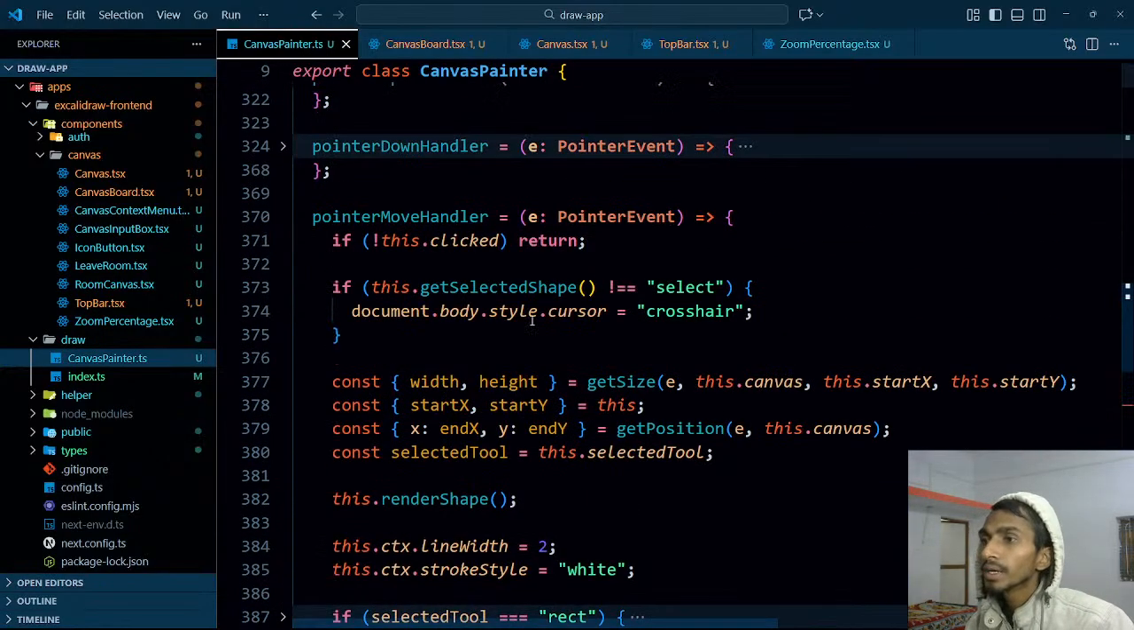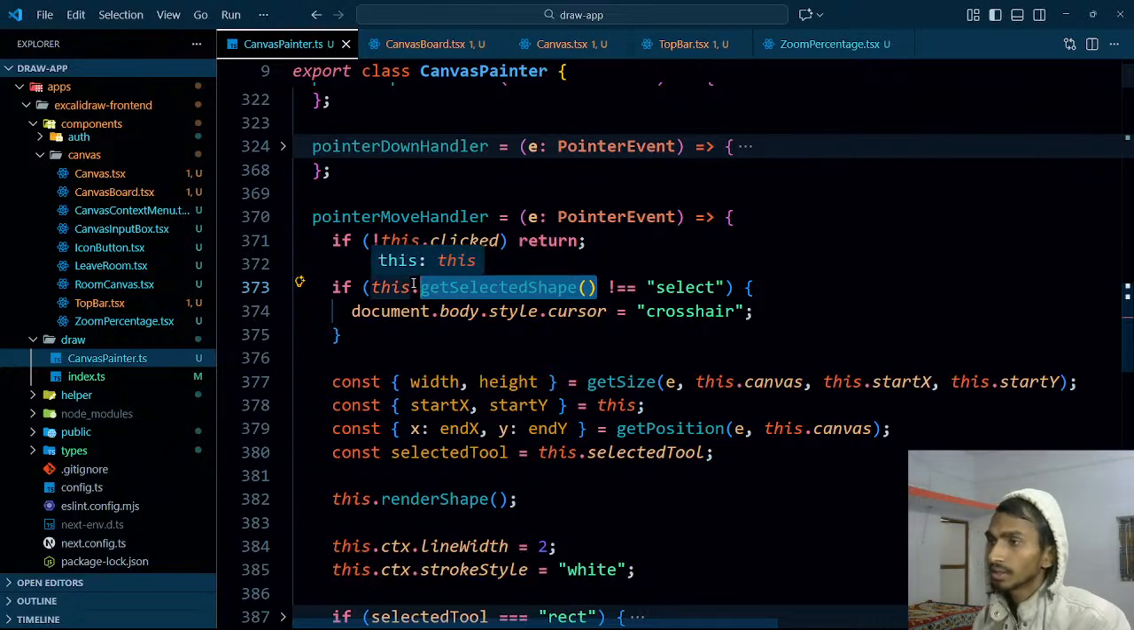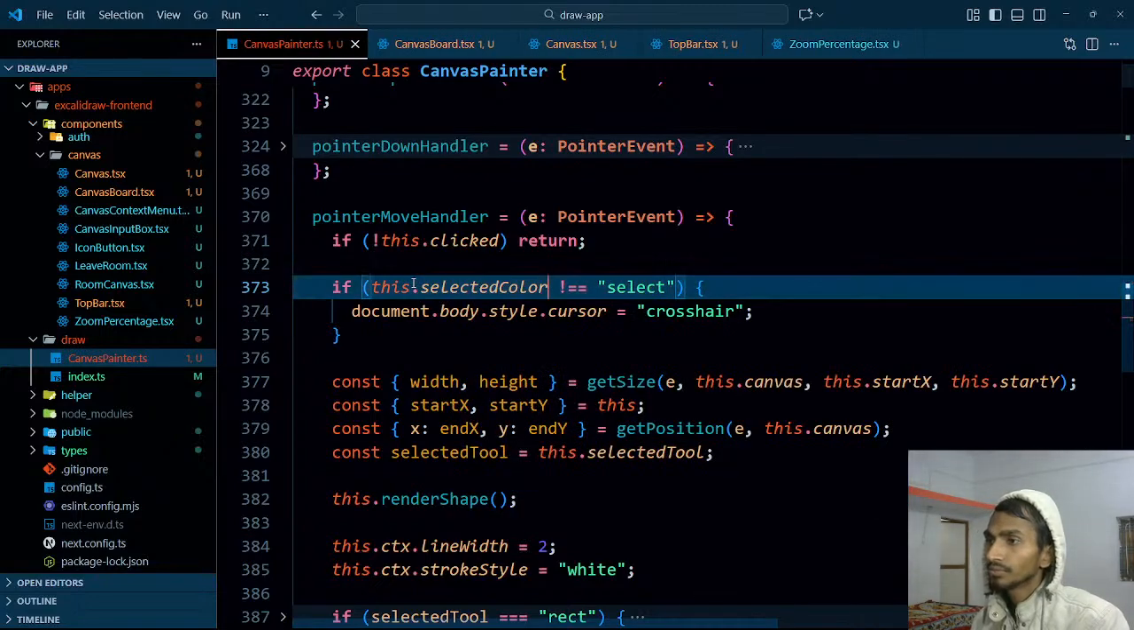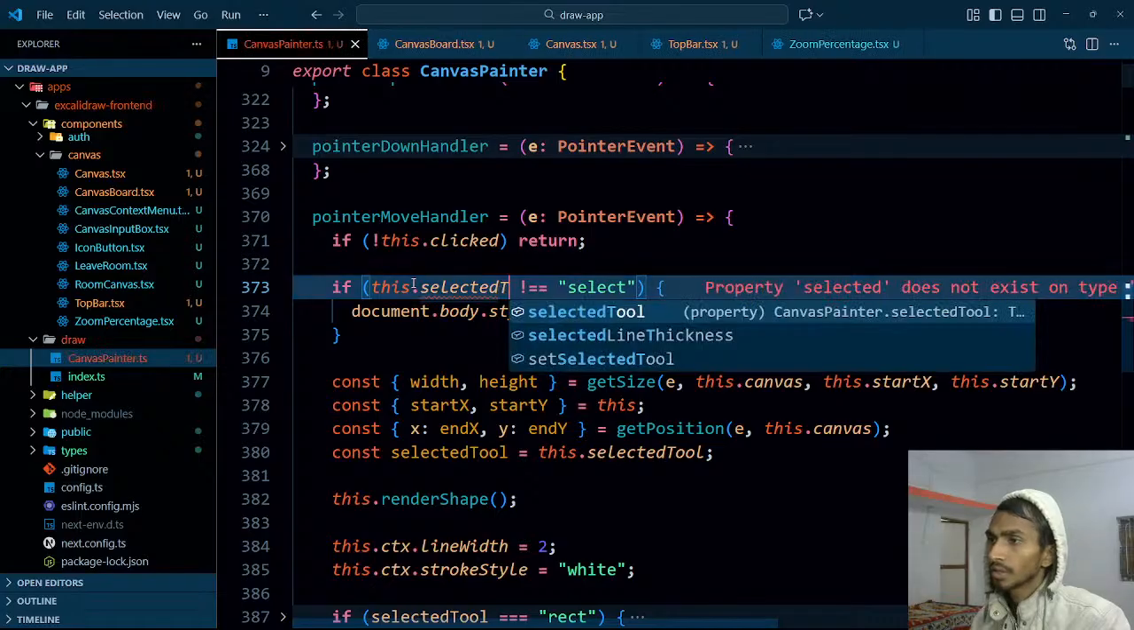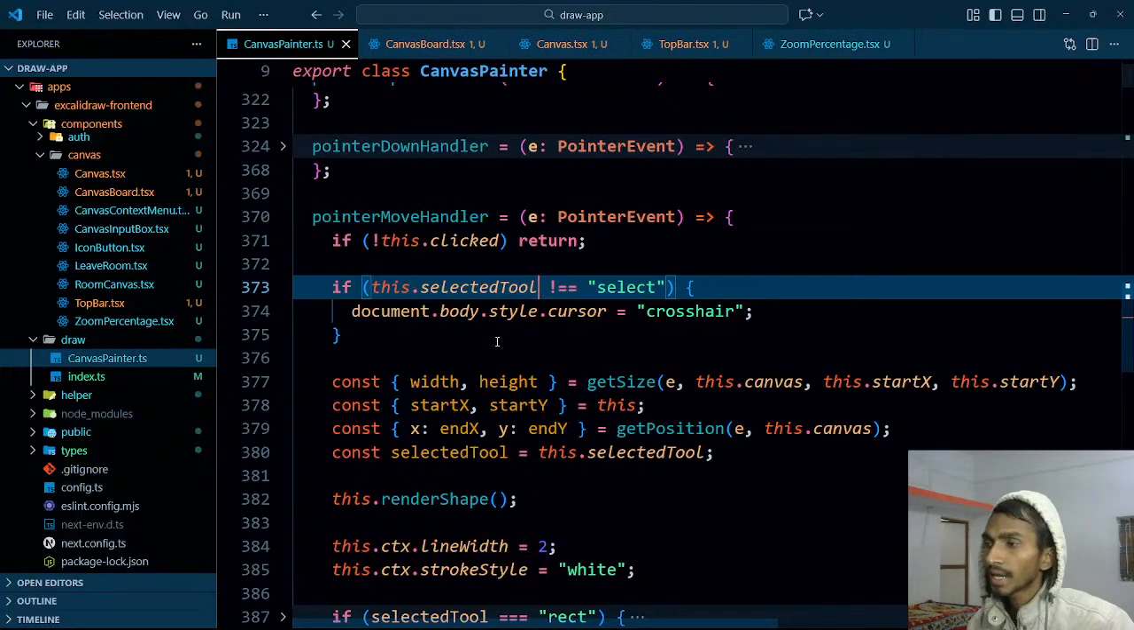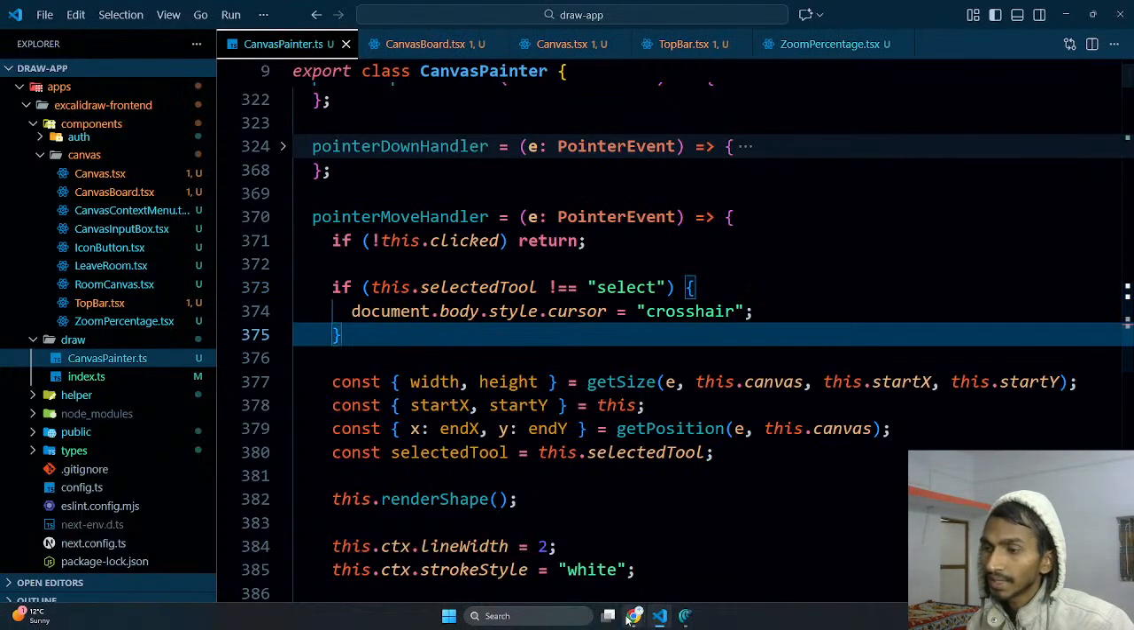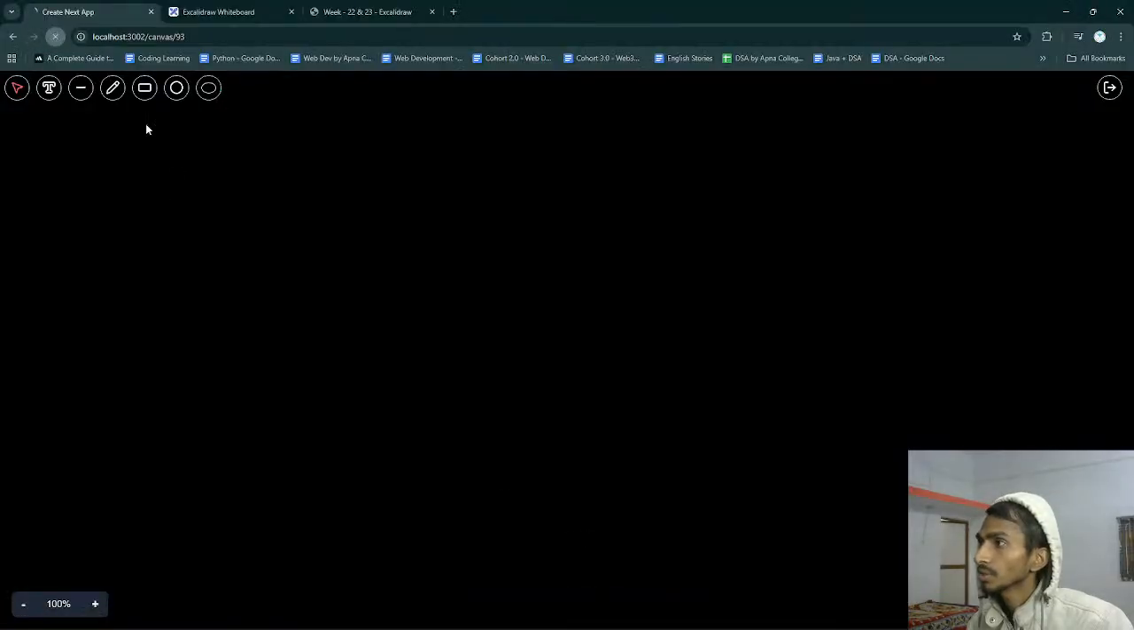Control C. Get selected shape ID. Okay, interesting. This dot selected tool. In that case, I want to make it crosshair if that is selected. In that case, reload the page. And right now, it does not behave like that.